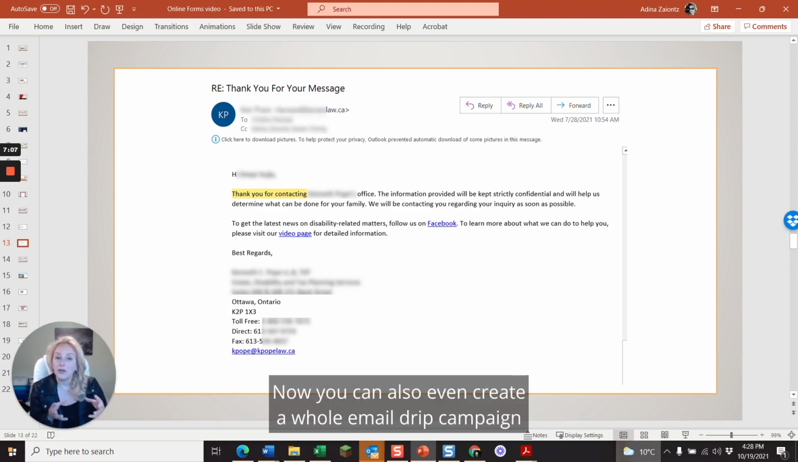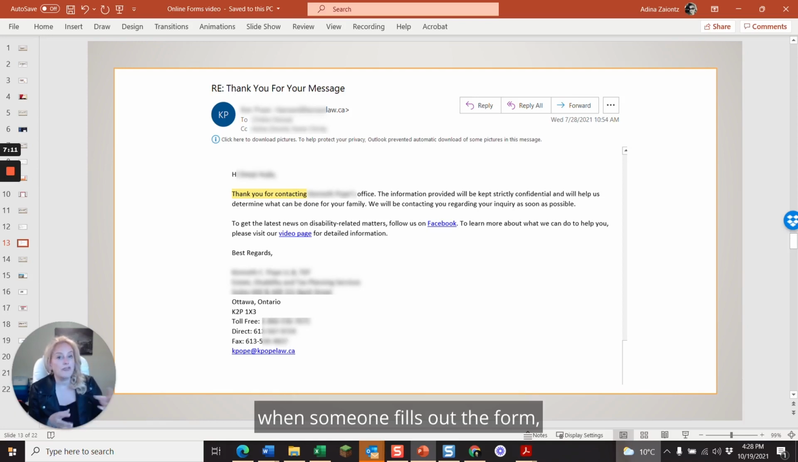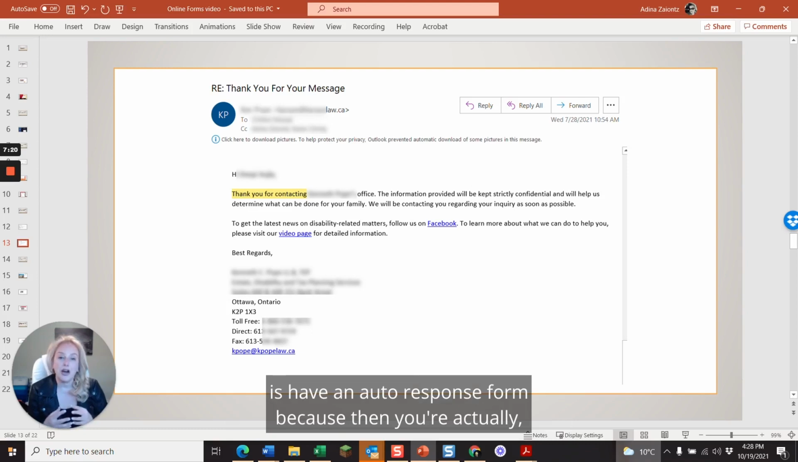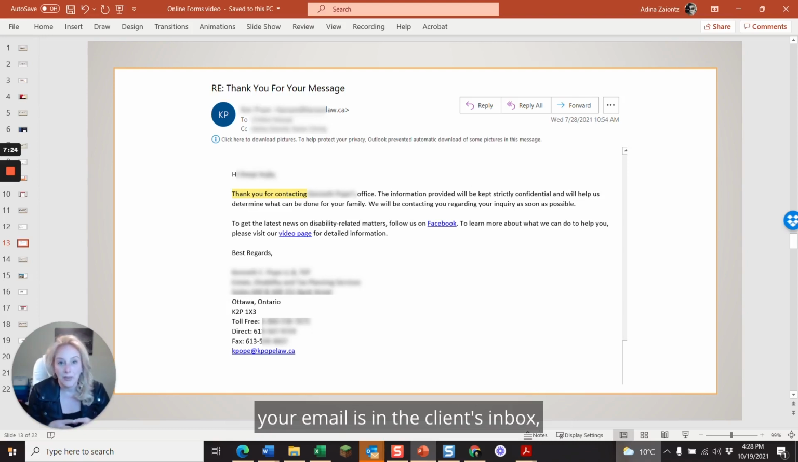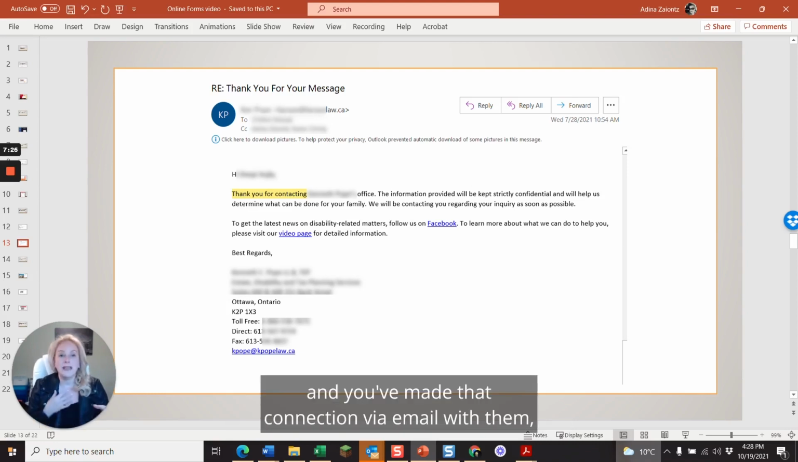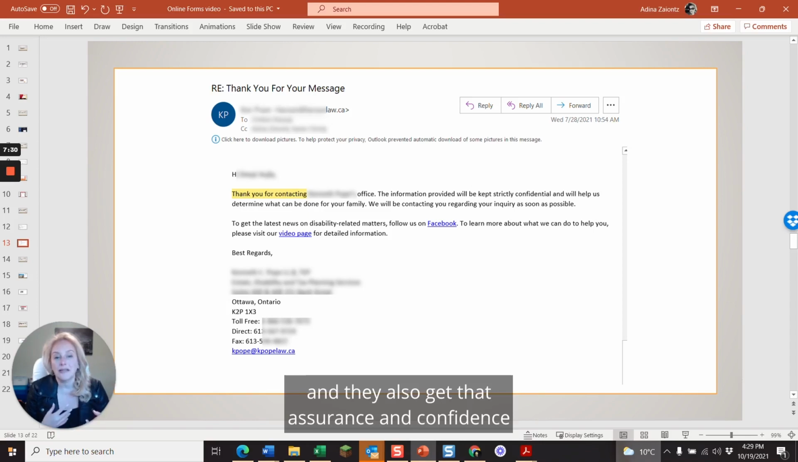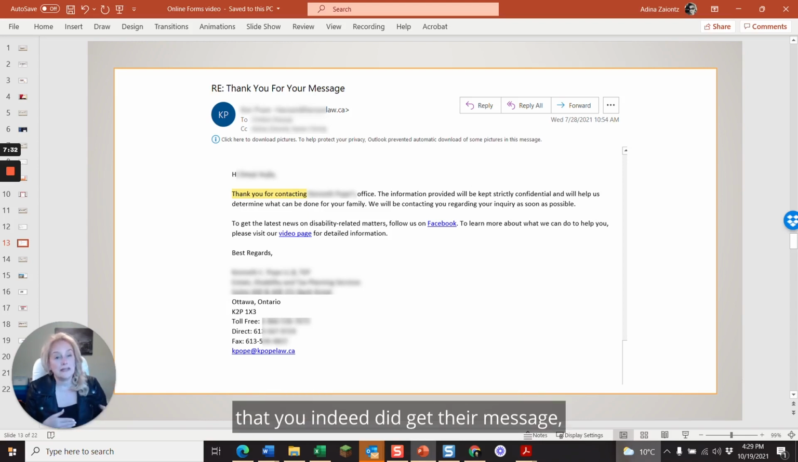Now, you can also even create a whole email drip campaign. When someone fills out the form, they can start getting a series of emails, but that's more of an advanced thing. The main thing I want you to take away is have an auto response form, because then your email is in the client's inbox and you've made that connection via email with them. And they also get that assurance and confidence that you indeed did get their message.